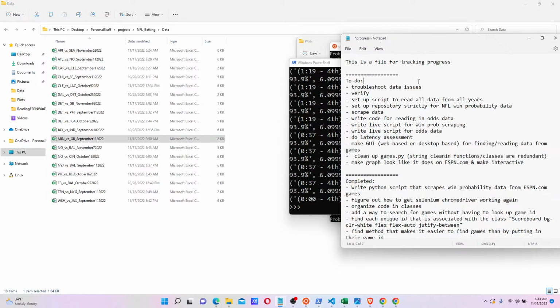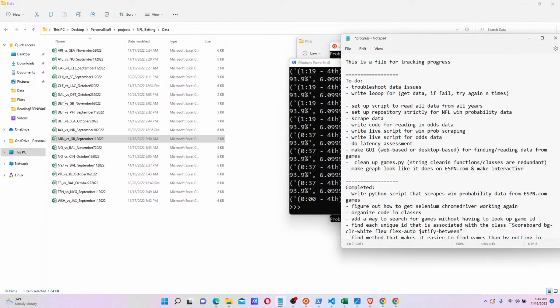Part of troubleshooting data issues is I have to write a loop for get data, if fail, try again, n times. Okay, so that's one loop that I want, and what's the other way I'm gonna fix the data? Write special handling case for teams with 2-letter abbreviations.